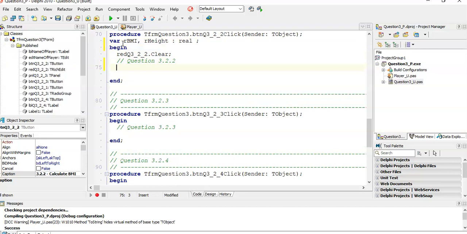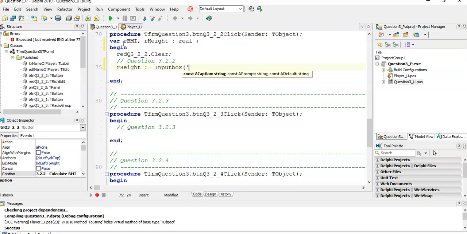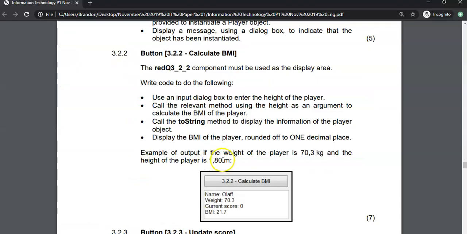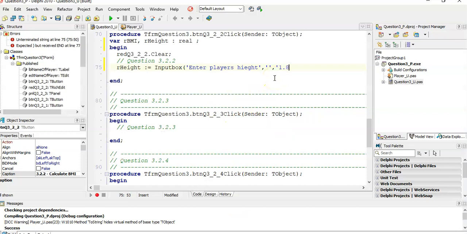And so let's do our input box. Our height is equal to an input box. Enter player's height. And put nothing there. I'm going to put a default value in. Do they give a default value that we can test with? For example, if the player's weight is that, and the height is 1.8. So we're going to give height as a parameter. So we're going to give 1.8. So I'm going to put 1.80 as default so that I don't have to type it in every single time.